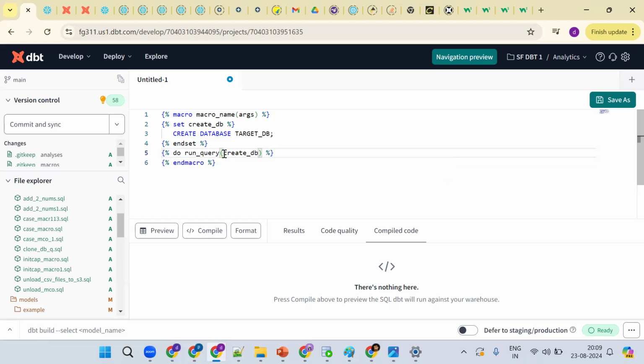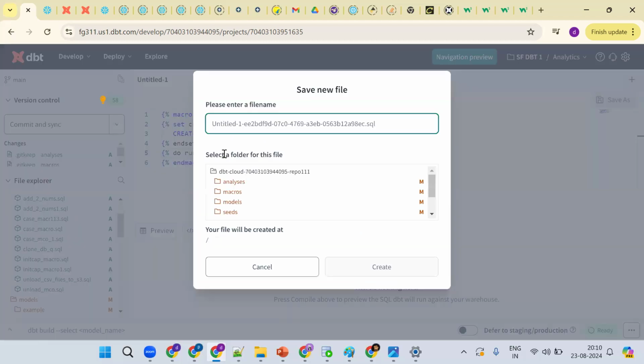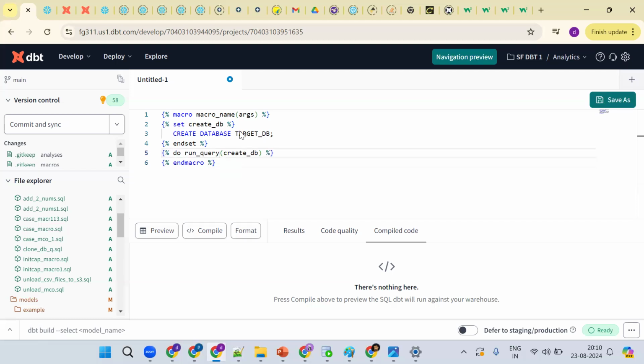Now where should I save this macro? Under macros, the macros folder. What's the name of the macro? Suppose cloning database, something like schema tables. Okay, this one. So this name, copy the same name. Now we'll put create or replace so that we don't get any error.